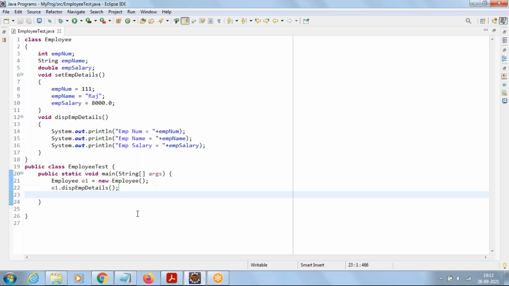Okay. Any other answer? Null. Display only employee number null, employee name null. Okay, blank. Yeah, any other answer? Default value. Yeah, default value. The terminology we have to use here is default value.